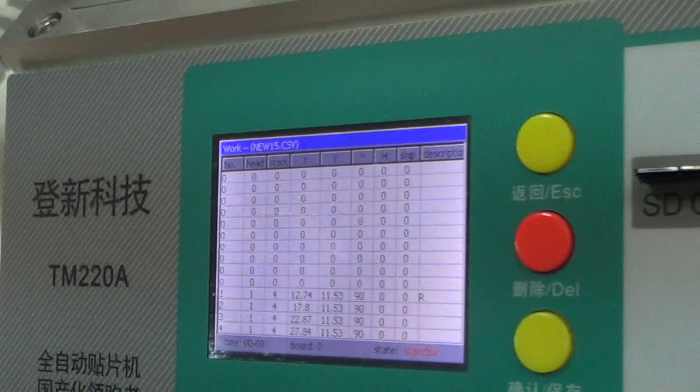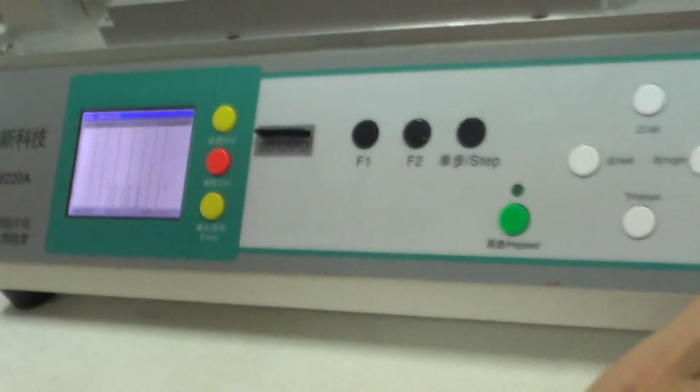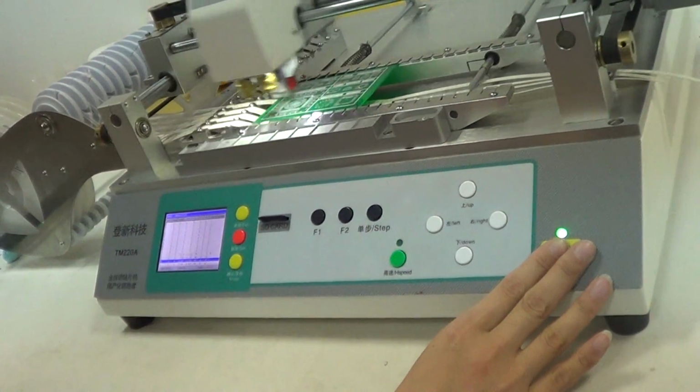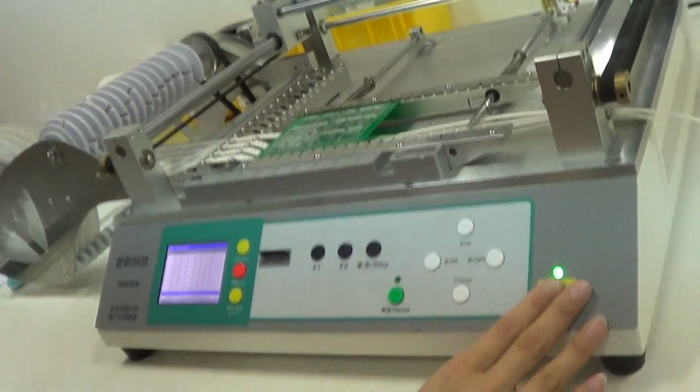Load and press start. Okay, here's the state.